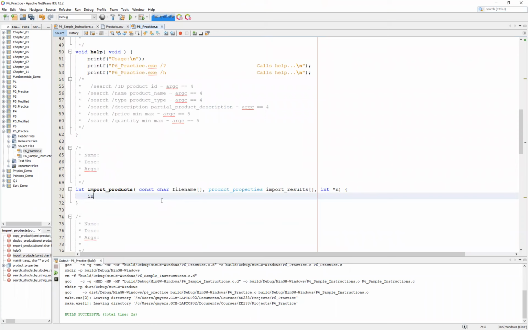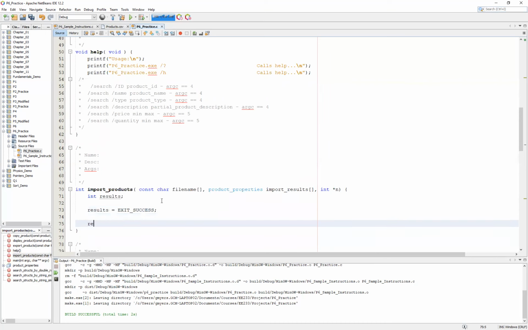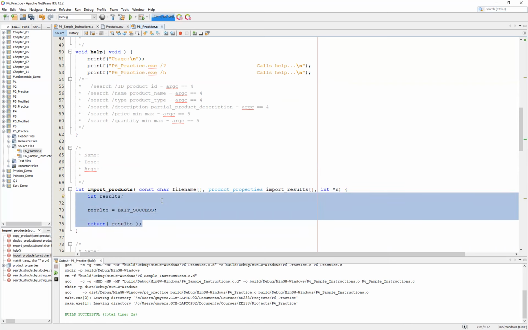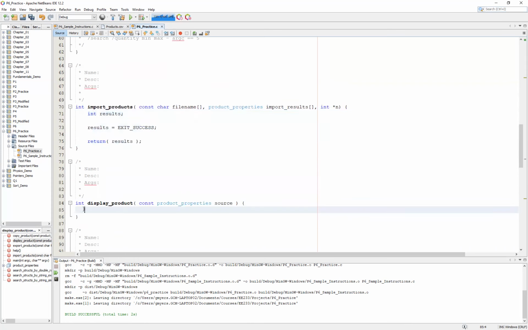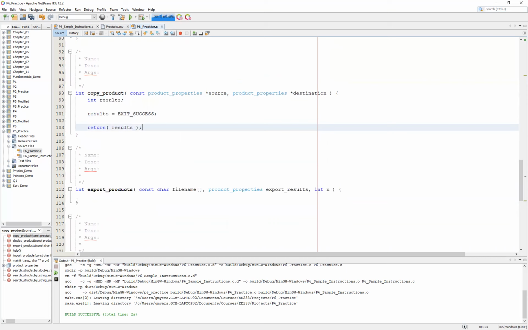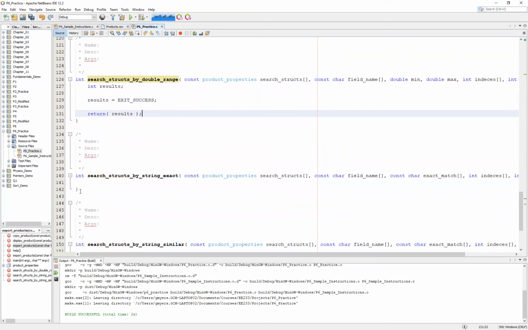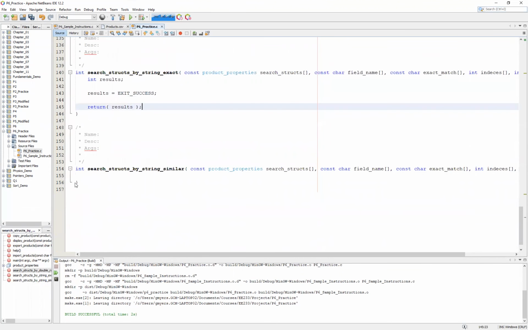And then what we will do is we will simply create a results variable for right now. We're going to set our results equal to EXIT_SUCCESS because we are going to be optimists. And we simply return our results. And again, in the respective videos, we can discuss what those return values actually should be, but at least this gets us started with a default value. And again, I'm just simply going to copy and paste these into each one of my function implementations.